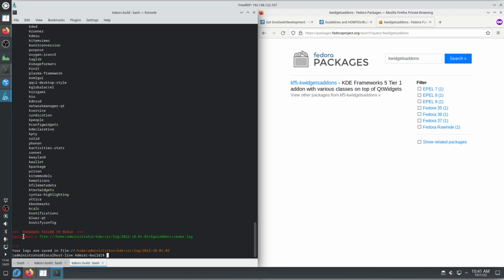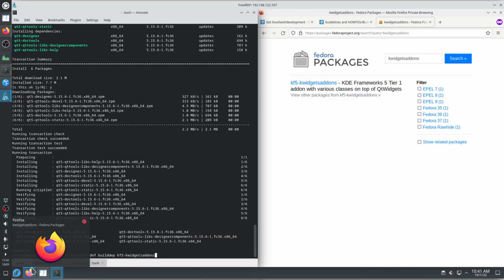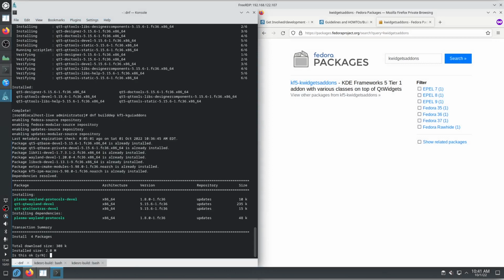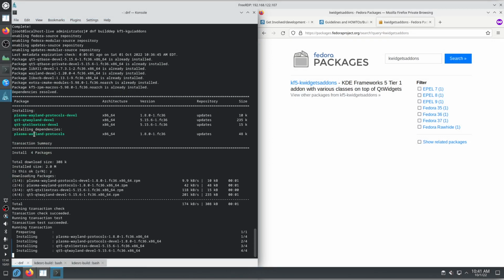Let's see what KGUI add-ons does. I'm going to guess the same type of name. Middle click paste. Yes. So something about Wayland.